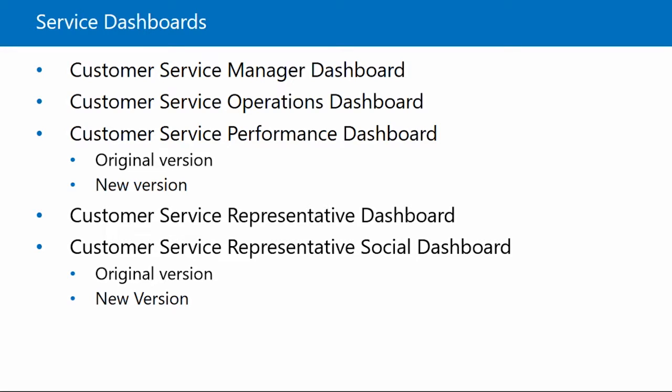Another dashboard that's available by default is called a Customer Service Performance dashboard. And you'll find that within Microsoft Dynamics 365, there are two versions, the original version and the new version. The Customer Service Performance dashboard not only shows individual customer service representatives how they're doing, but also shows them how they're doing relative to specific and defined goals.